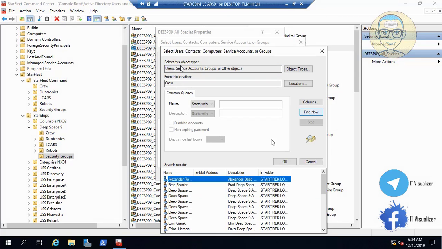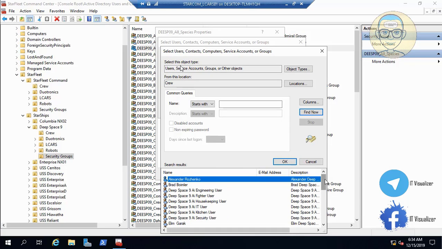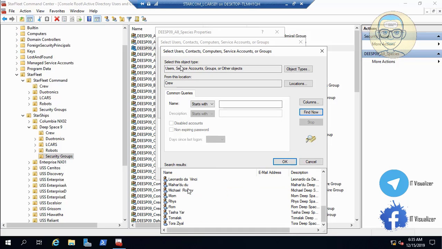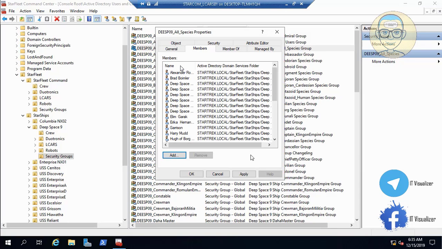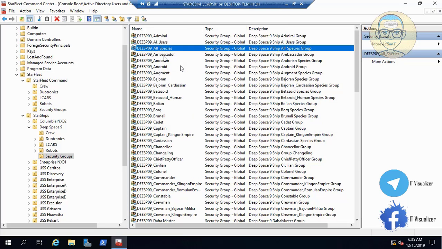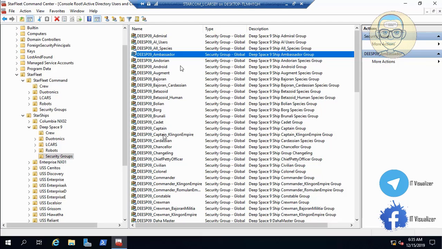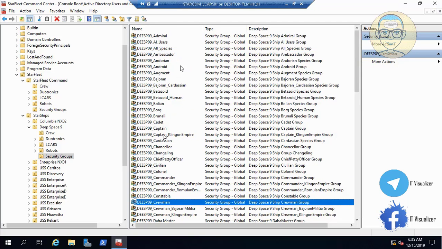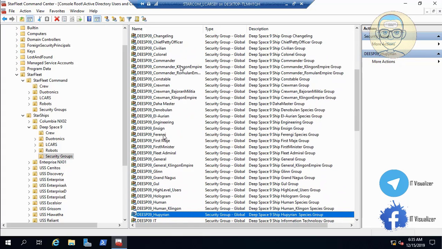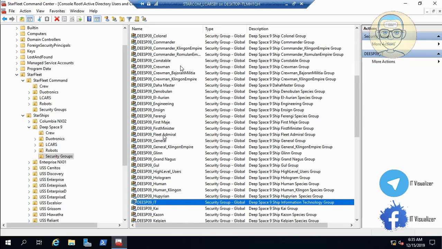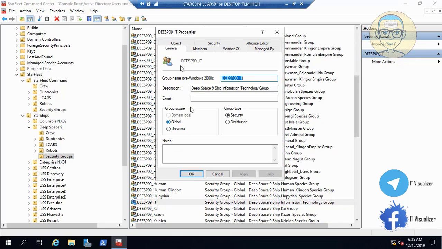Okay, so now we will select all of them. This is all of the crew members in the ship. We will put them in a group called all species. Okay, so now they are a member of the all species group, and then we will go and put them in the group called shared access, as you will see in a moment.